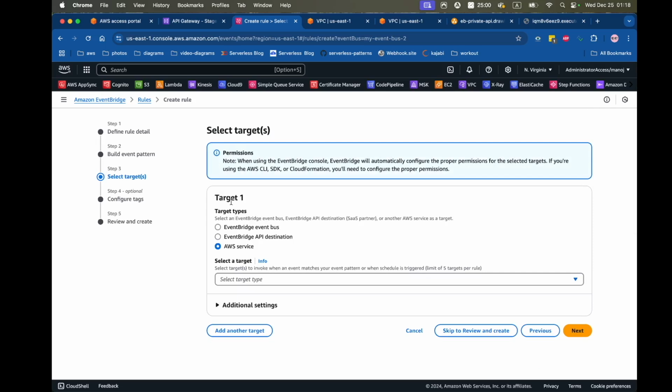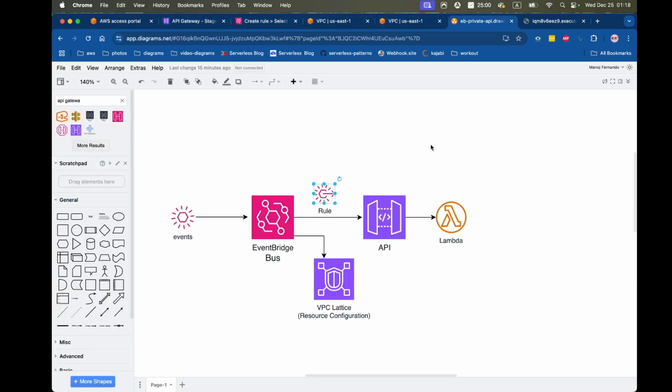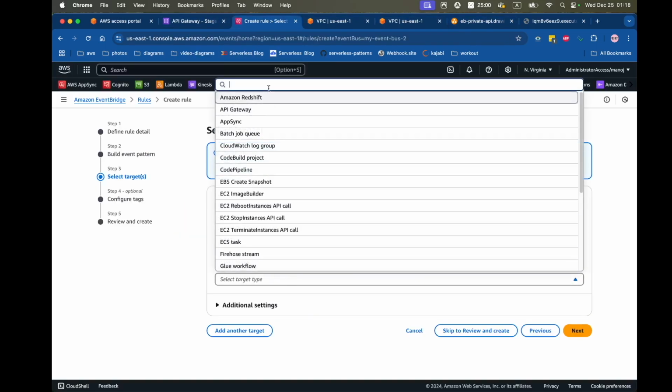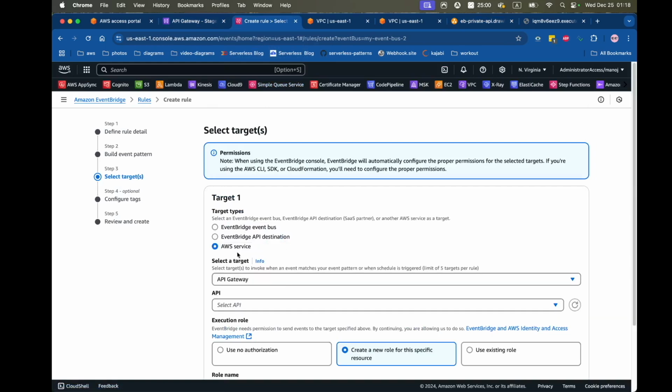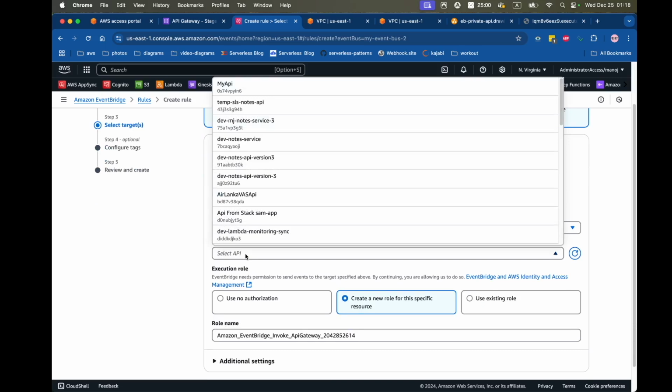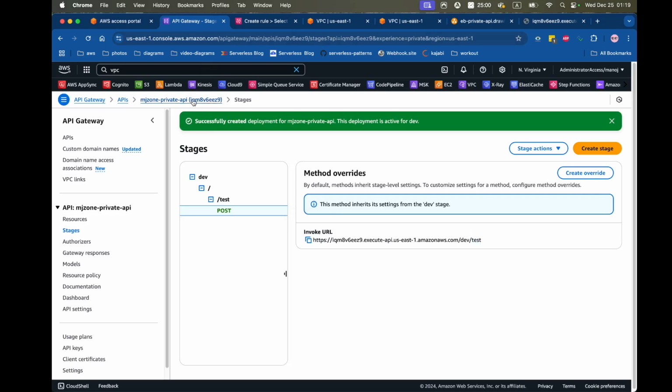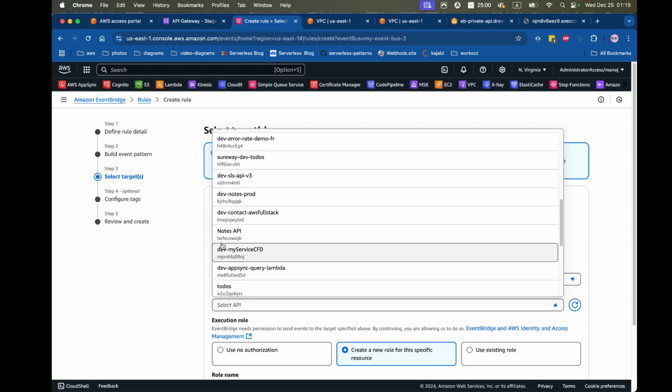So after that, I can define the target. So what's going to be my target? It's going to be AWS service, right? So essentially what we should do is we have to connect an API gateway. Let's see if that works. So I'm going to go ahead and type API gateway there and select the API. There are a bunch of APIs in my account, but I can use this API ID or mjson private API. So let's use this one, mjson-private API. I'll try to find it.